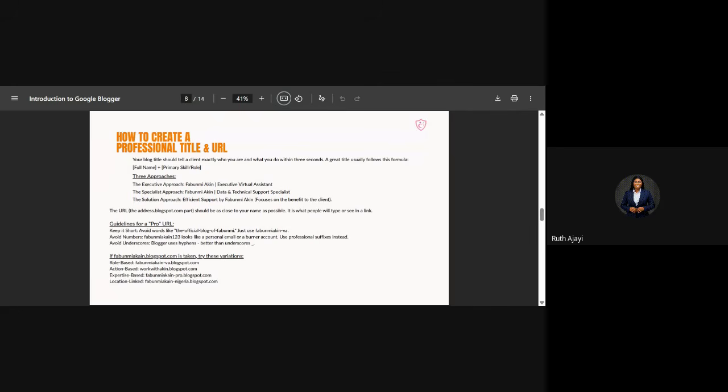But of course, you should not always use the location-based one, because you would also want to project yourself to international clients. Even if an international client is seeing you, they'll feel like, oh, you only work with people in Nigeria. So try not to use the location-based as much, but go with the expertise-based. I hope this explains a lot.